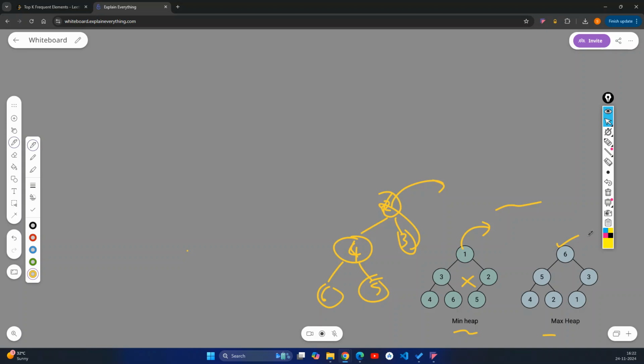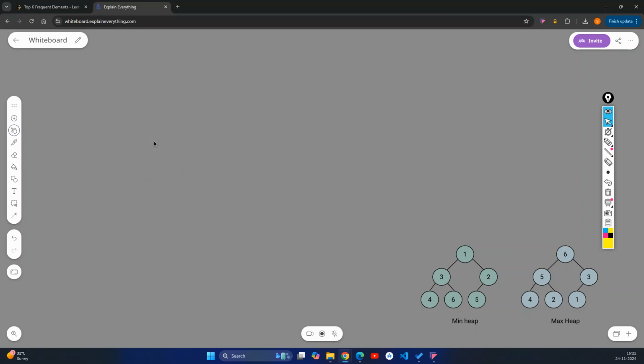Okay, now let me clear it out again. Now let's try to understand how this is helpful for us to solve this problem. In this problem, we need to avoid the unwanted sorting, correct? So what we'll do is set the heap size. Let's say that we want the top k elements. For this example, I will say top 2 elements. We need only the top 2 elements, we don't need all these things. So heap size is k. I will set the heap size as k.